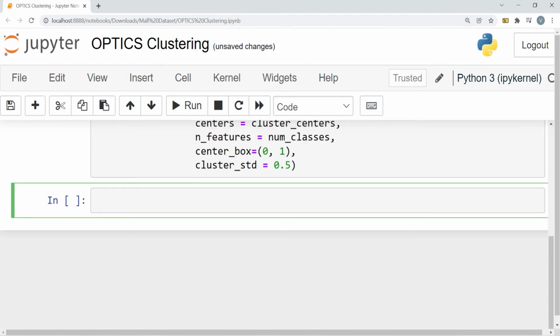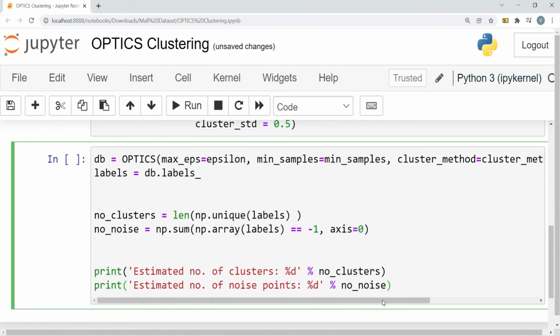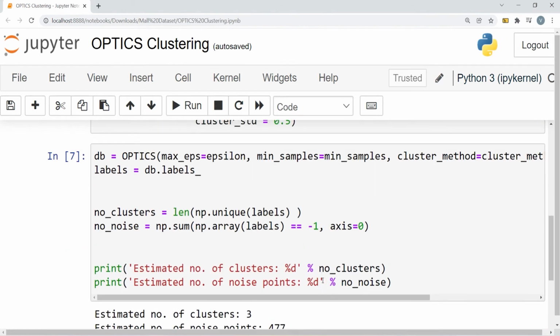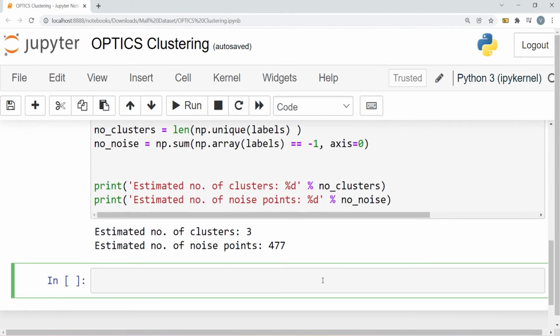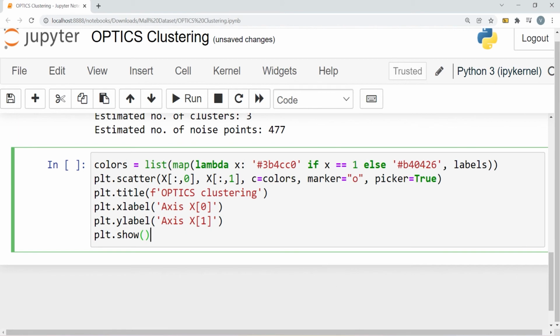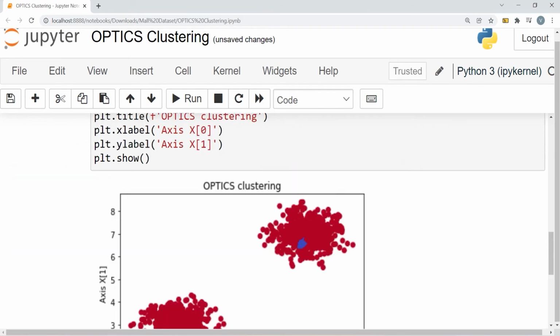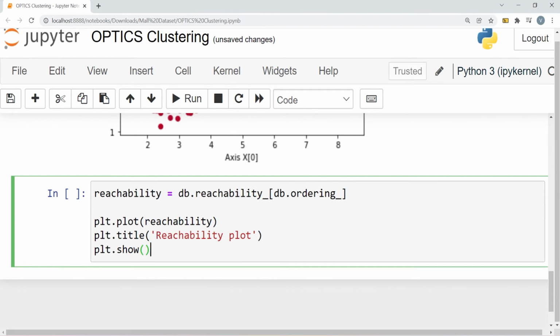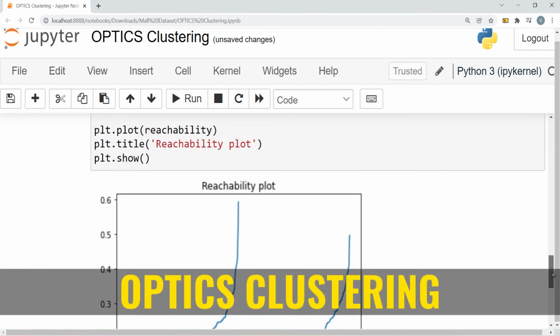Based on this data, we'll perform OPTICS-based clustering with epsilon, minimum number of samples, cluster method, and metric defined. We'll immediately fit the data so that the clusters are generated. Now we'll print the estimated number of clusters and the estimated number of noise points. Finally, we'll generate a scatter plot for our data. Next, we'll also generate our reachability plot, which is an important part of OPTICS clustering.